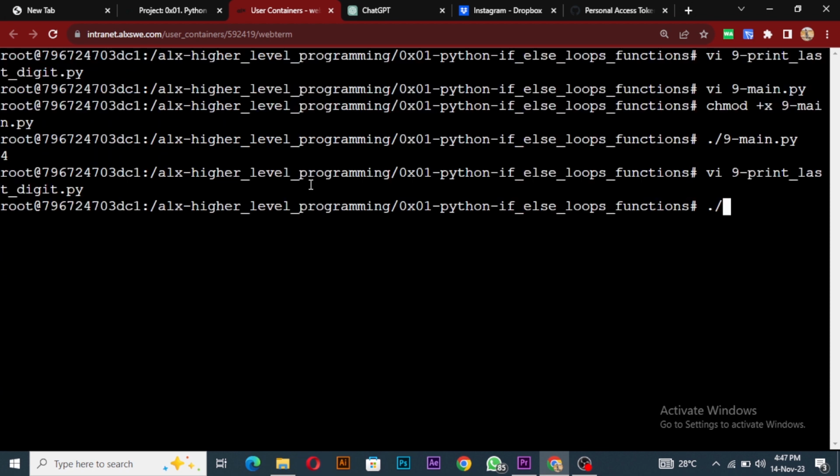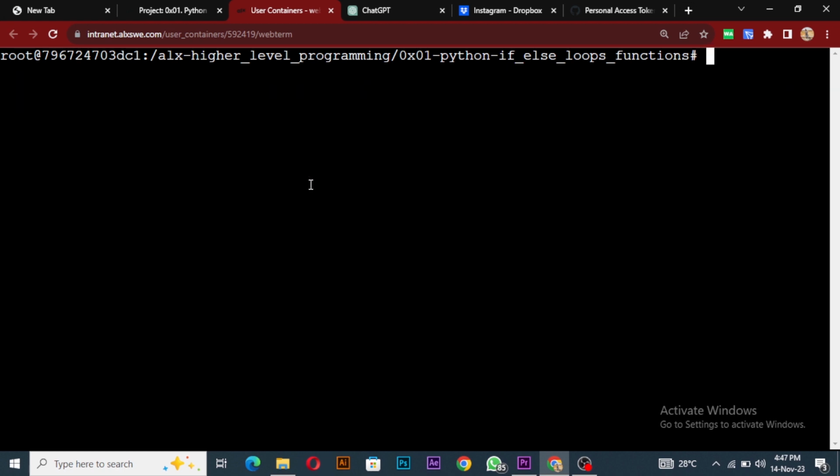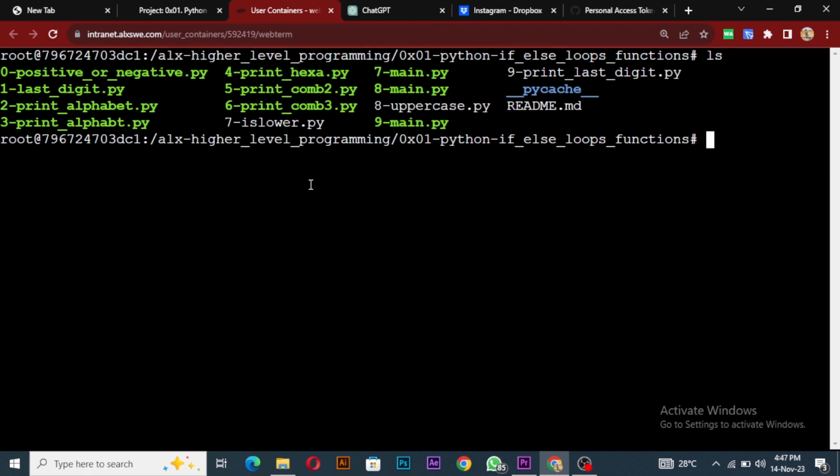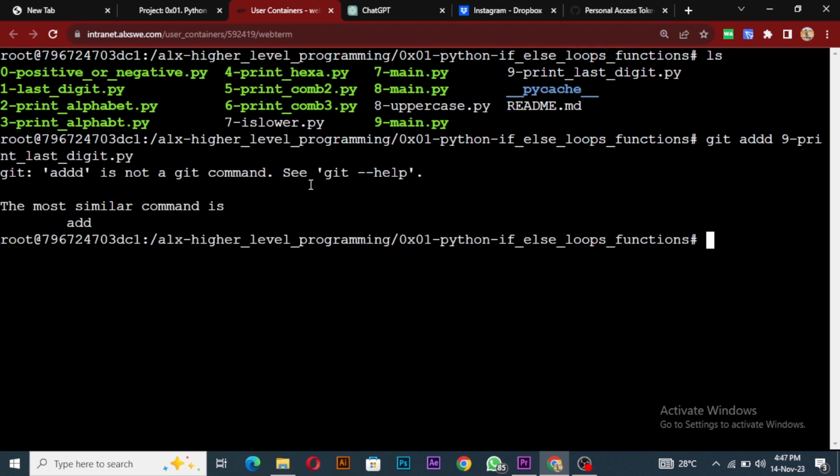So let's try 9min.py 8044. Okay, I think we're supposed to print it then. Alright, so since that one is working, we'll git add. Let us list it so we know what we're adding. So we'll git add 9 print last digits. Oh, sorry, my had has 3 Ds.